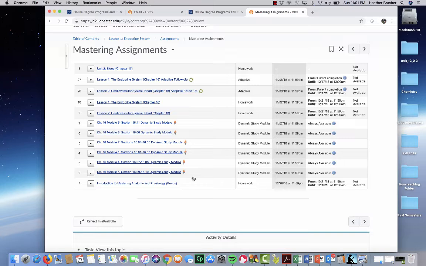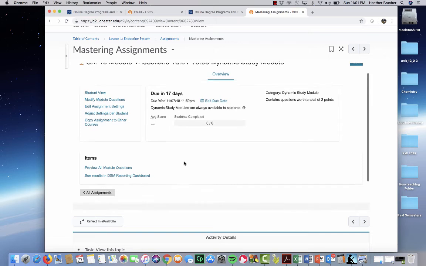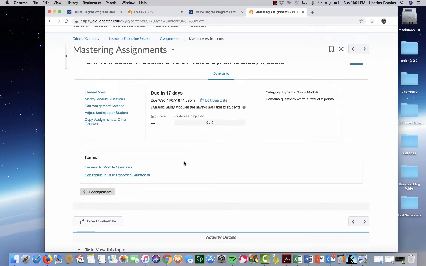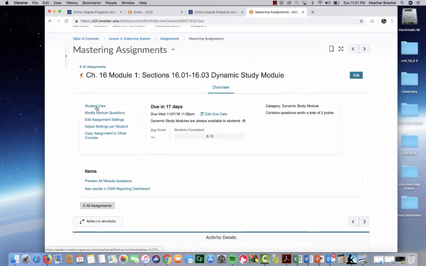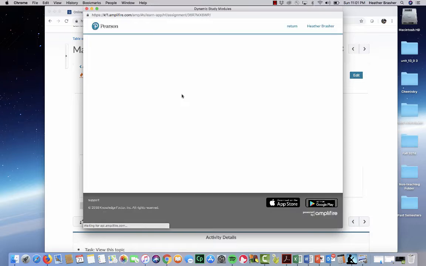And over the next week, the rest of the course will be activated. If you look, where I would start is I would always start with the dynamic study modules here. So I'd go to section 1. If you click on that, it's going to open here. Then you are going to hit and go into student view. I'm going to let you know what the student view looks like here. So give me a second as it opens.